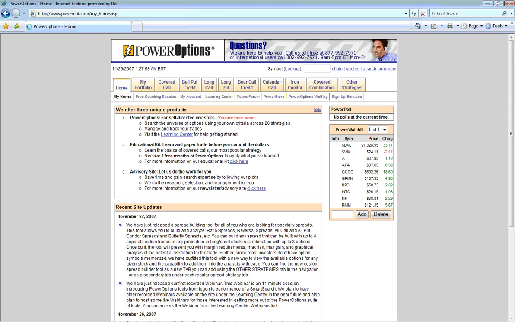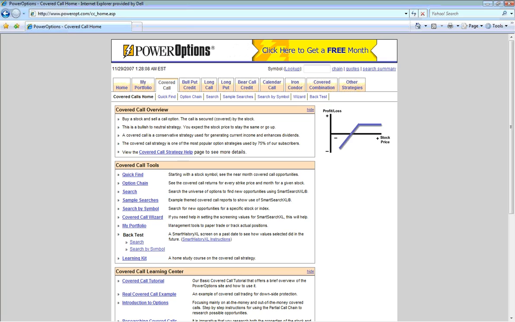Once we have logged on to our account, we will click the Covered Call Strategy tab on the main tab menu feature. From the Covered Call tab, we will access the Quick Find tool by either selecting the link in the submenu or selecting Quick Find from the available tools in the Covered Call Tools section.